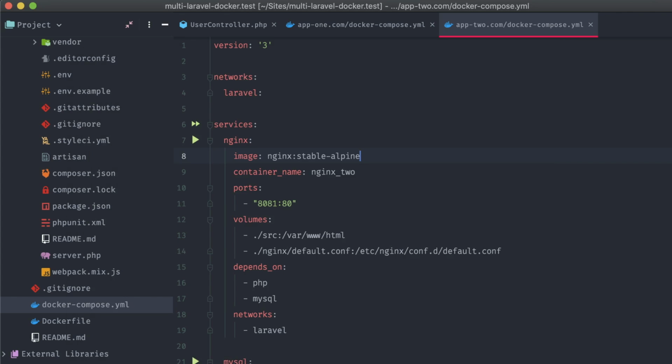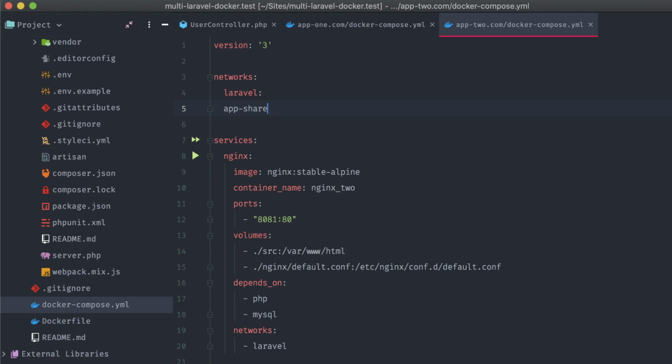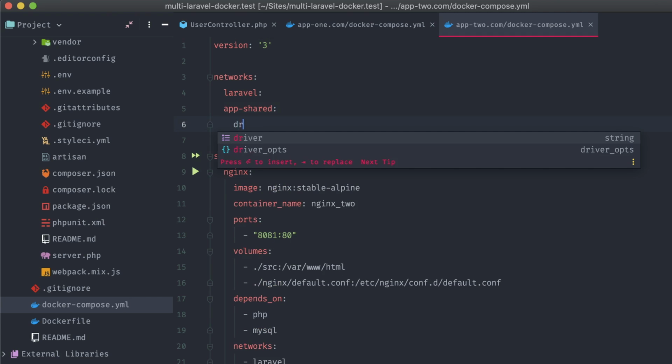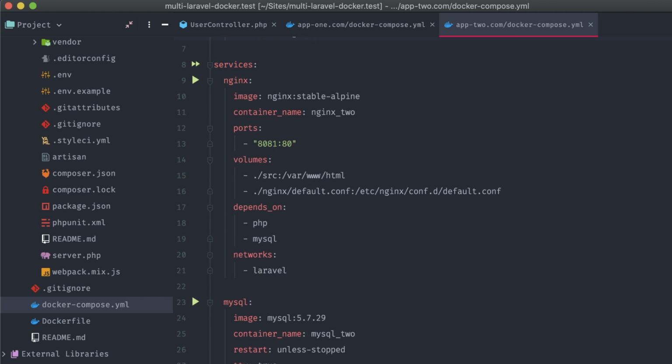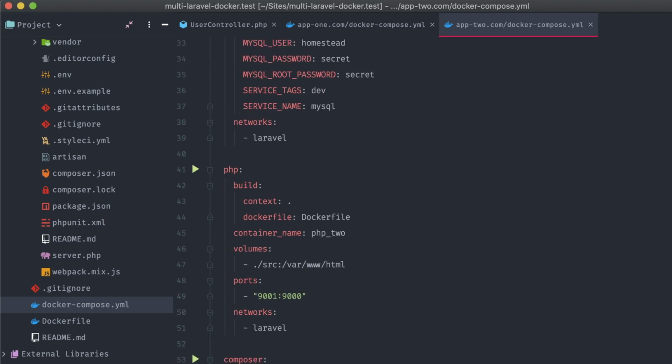In your second app's Docker Compose file, the application that will be providing data, we need to add a new network. Under our Laravel network, let's create one called App Shared, and under it, we'll set the driver property to Bridge. We'll then add this network to both our Nginx service and our PHP service, essentially creating a method of communication between both of our individual Docker Compose networks.